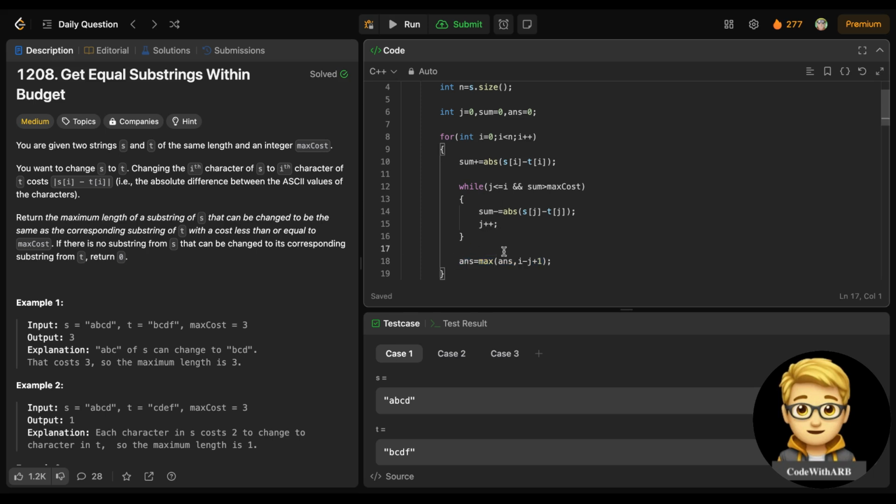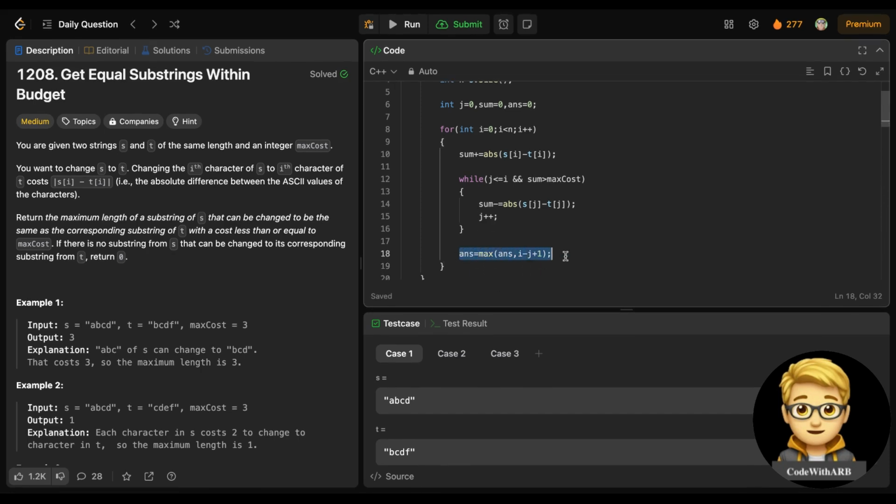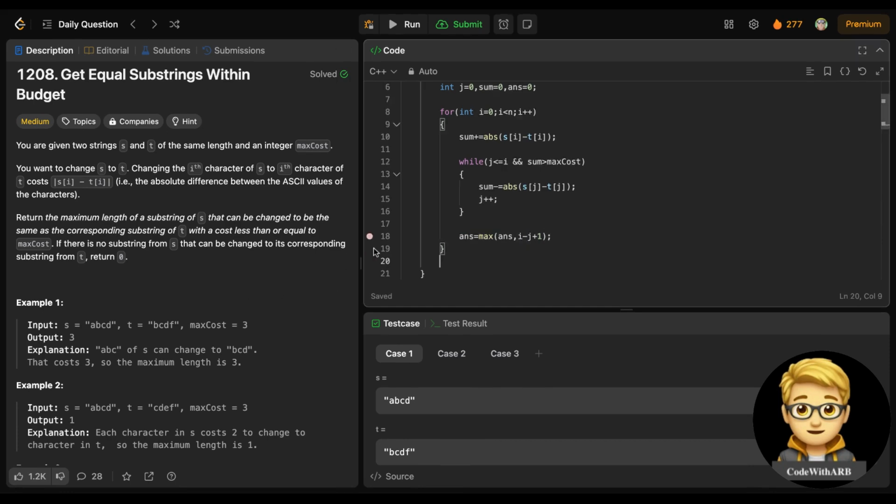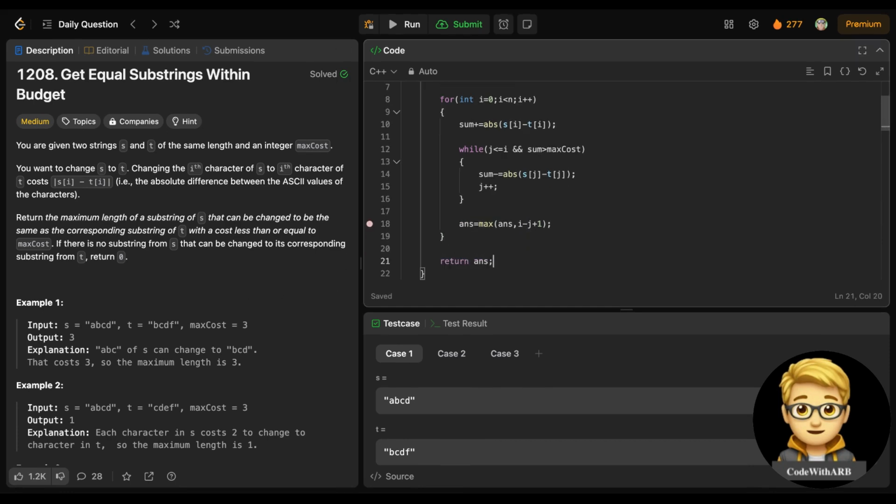Why am I not checking that the sum is less than max cost? Because I'm definitely sure that either j is greater than i, or the sum is less than or equal to max cost, only then will this while loop stop, right? So if j is greater than i, then i minus j plus 1 would give us 0. And when the sum is less than max cost, then this would give me some length, right? So here this answer will store our max length, and we will simply return our answer from here.